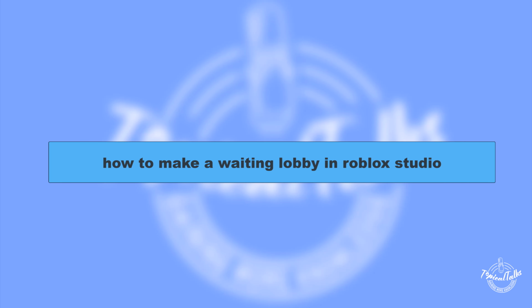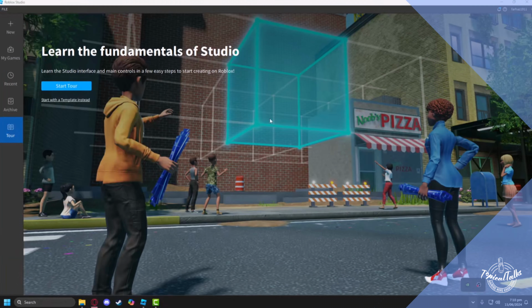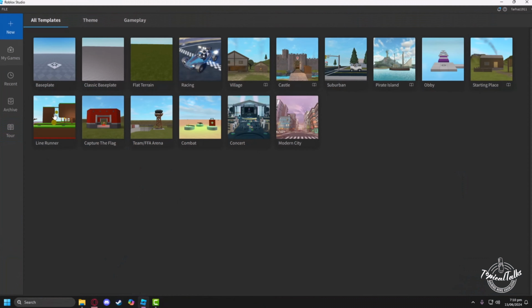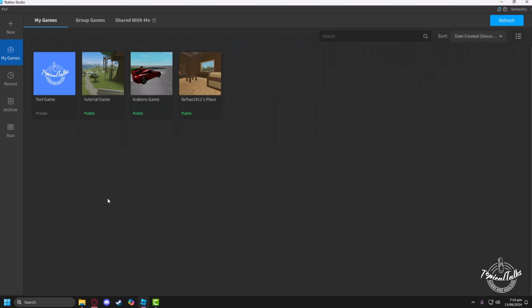And in this video, we will learn how to make a waiting lobby in Roblox Studio. So firstly, we have to open up Roblox Studio, then head into my game section. From here, we will head into the game that you want to add a waiting lobby into. So I'll head into my test game.